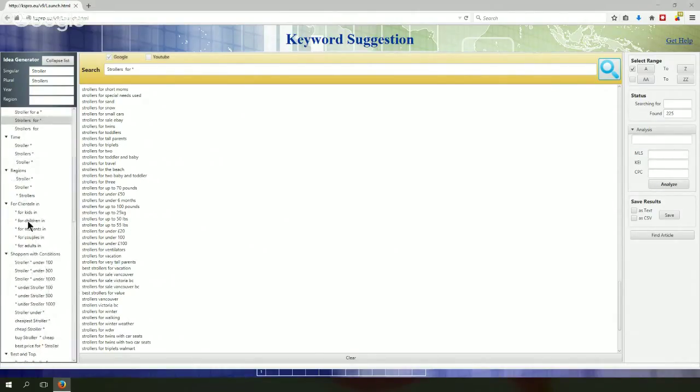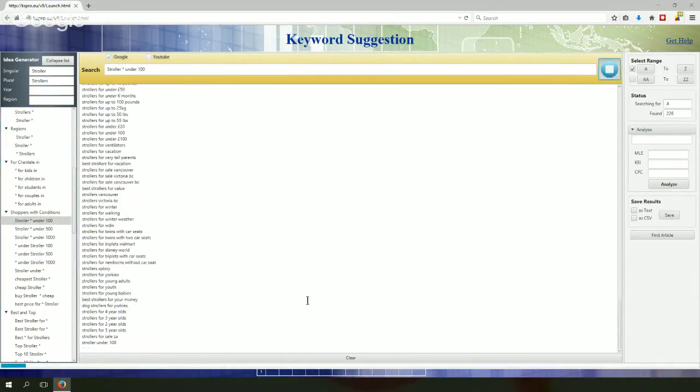Now, that's for clientele and for adults. We'll give it a price point. I take it this is under $100. We'll select search again, and it's just come up with stroller under $100. I don't think you maybe would have to put... We'll just let that run.